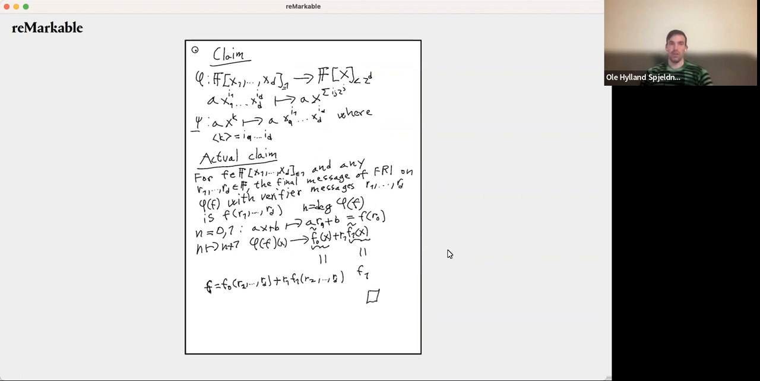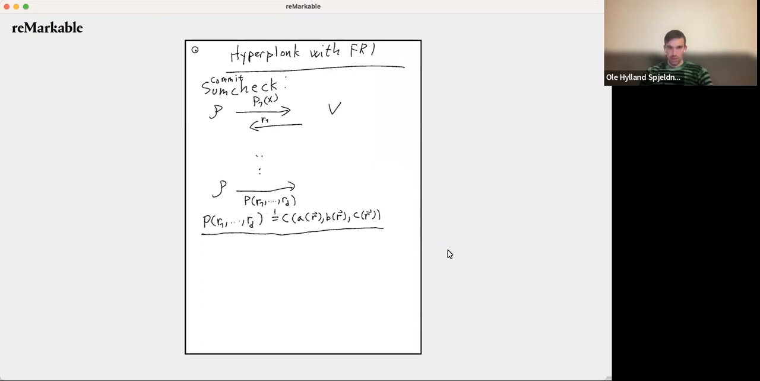Bit quick maybe, but the point being, this works. So if we go back here, the maybe surprising way that we can commit to these polynomials is by first converting them to univariate polynomials in this way. So this should be up here, by the way. Commit to phi of A, phi of B, and phi of C.